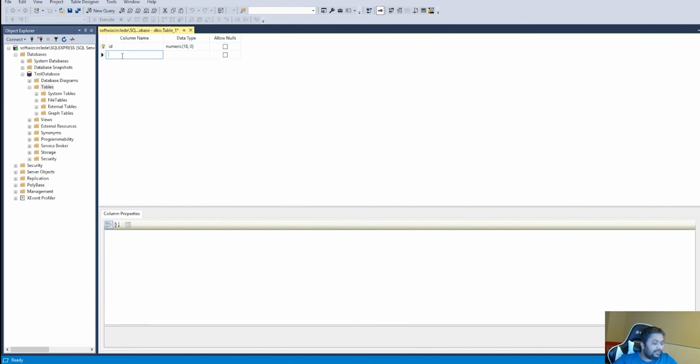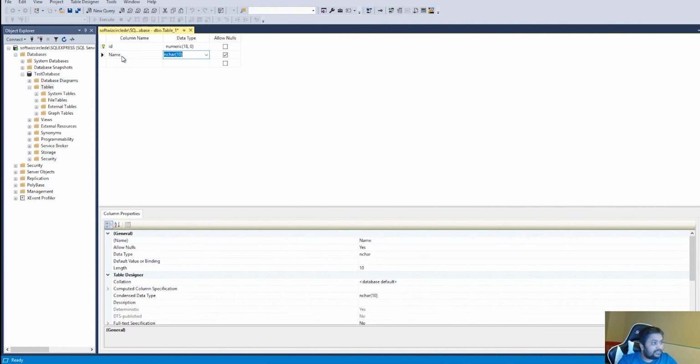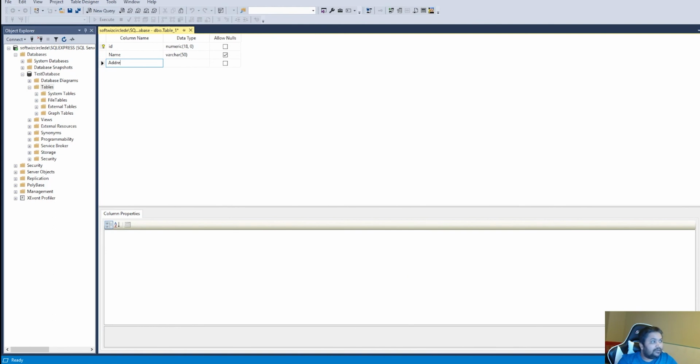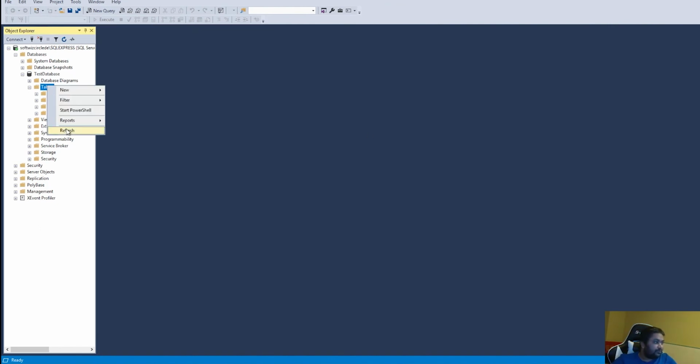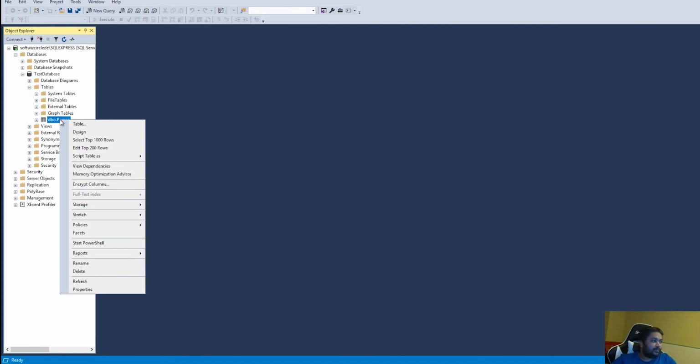This is the identity column, and then there will be a name, and an address. For the name, let's say first name and last name. Okay, for now let's do this only. So suppose this is a person table, where we will store something related to a person. Now you can see that the table has been created.